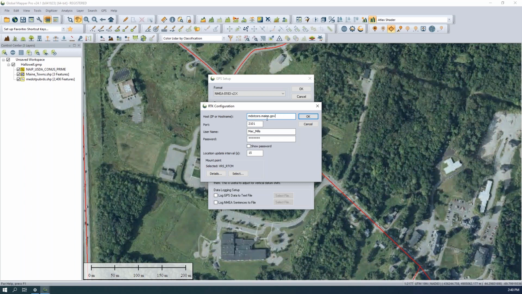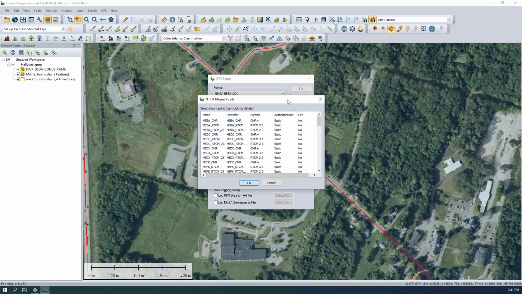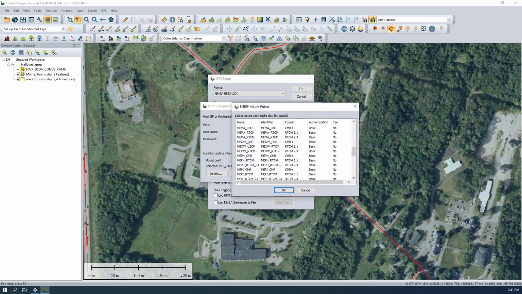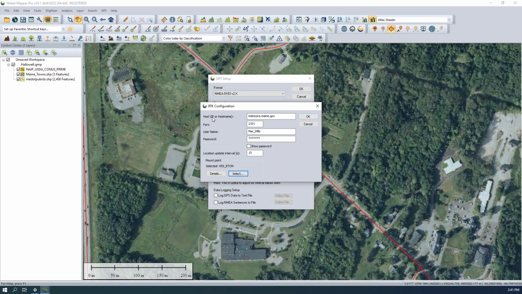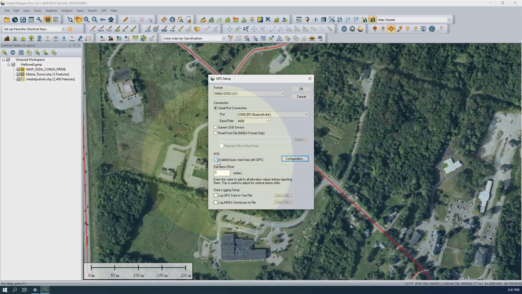I have the host or IP name, the port, my specific credentials for this, and I have chosen the location update interval. So how often we're going to be updating or improving our location from this source. I can also select the mount point, or where I'm getting these specific corrections from, based on whatever is relevant or nearby to the area which I am in. And since that's all set up appropriately for this RTK configuration, I'll click OK. And I want to make sure I have this checkbox enabled. So I'm actually going to use the RTK configuration when I start using my GNSS device here.